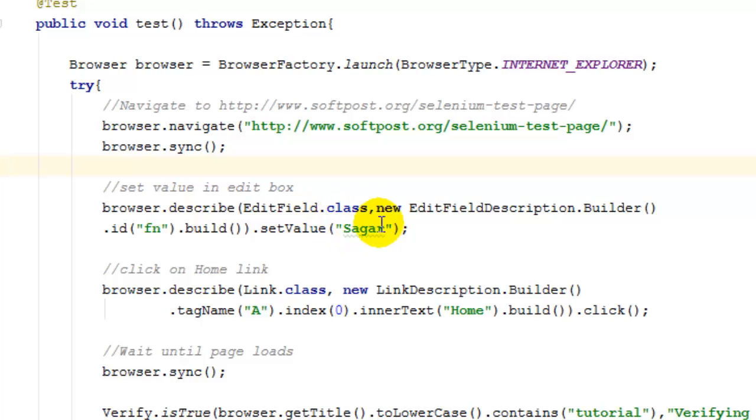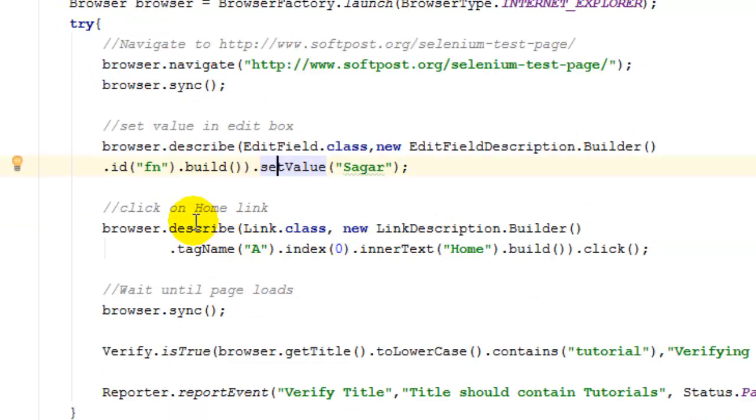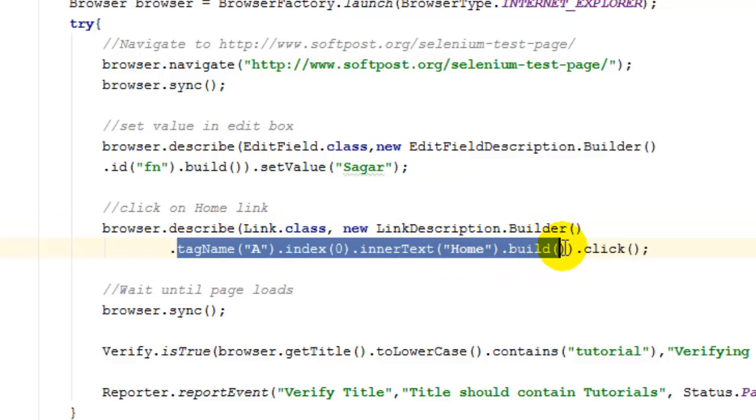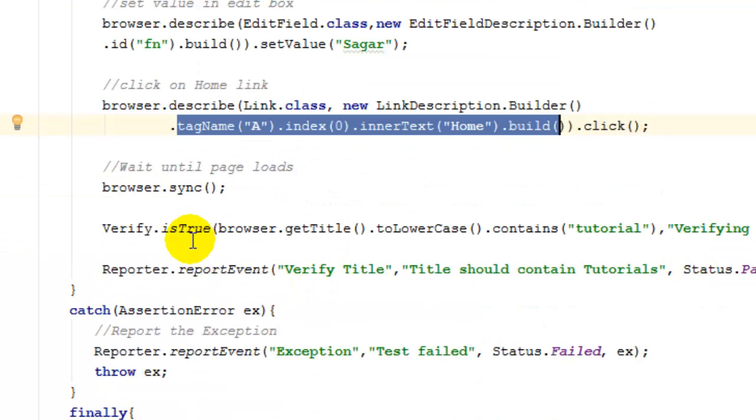Then here what we have done is found one object of the EditField class, and we have used this property to identify that particular object. The property is id and its value is fn. Then we have used the setValue method on that object to set the value in that edit box. Then we have used the Link class and these properties to identify the link called home, and then clicked on that. Again we have used browser.sync.